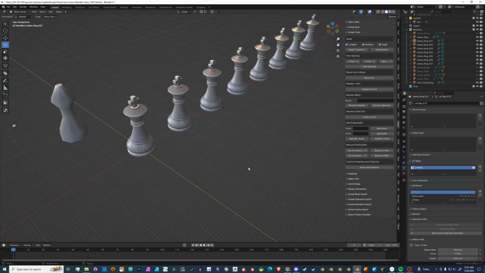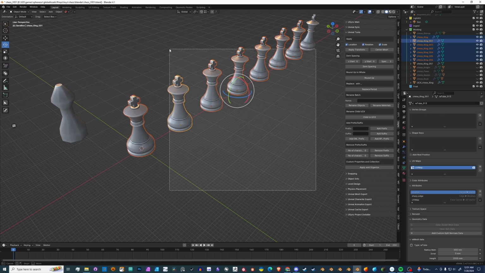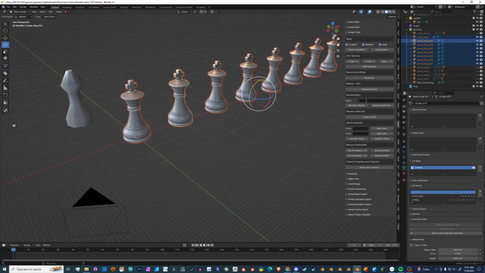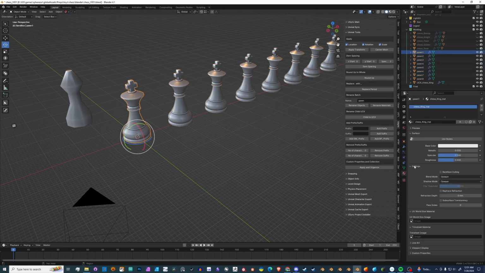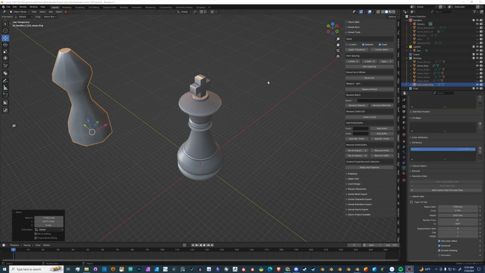All right. Now you have the rename batch. So this is kind of nice too. Like, let's say I have all these and they're actually pawns. Let's just pretend. Pawn. I rename object and now they all get changed to pawn 1, 2, 3, 4, 5, 6, 7, 8. And that's super cool. And then also the rename materials. What it will do is it will look at the object's name, and when you click on it, it will change it to the object's name underscore mat.